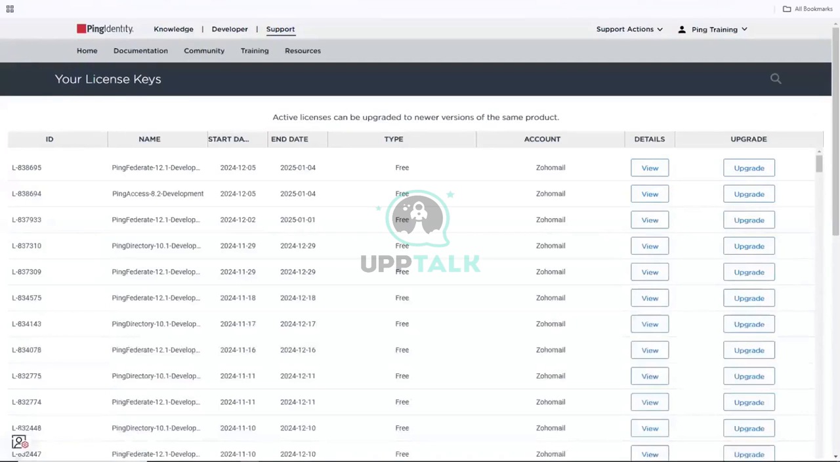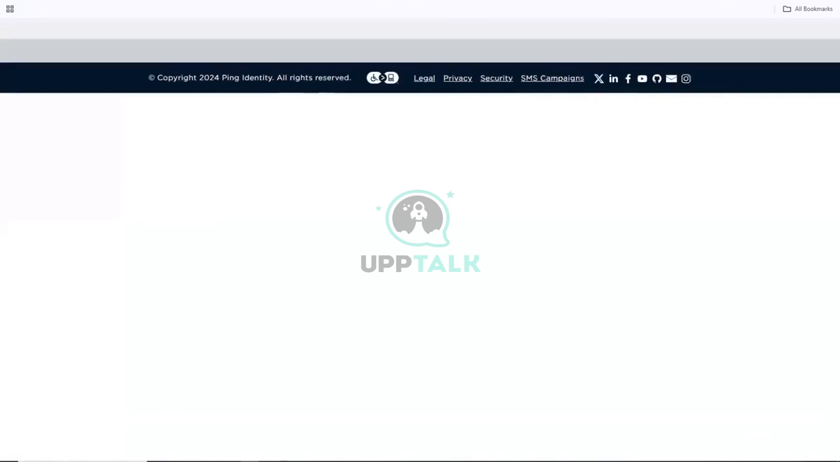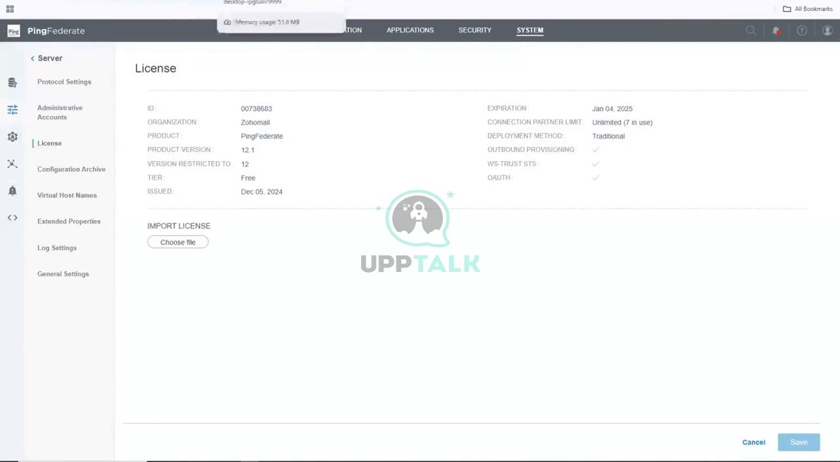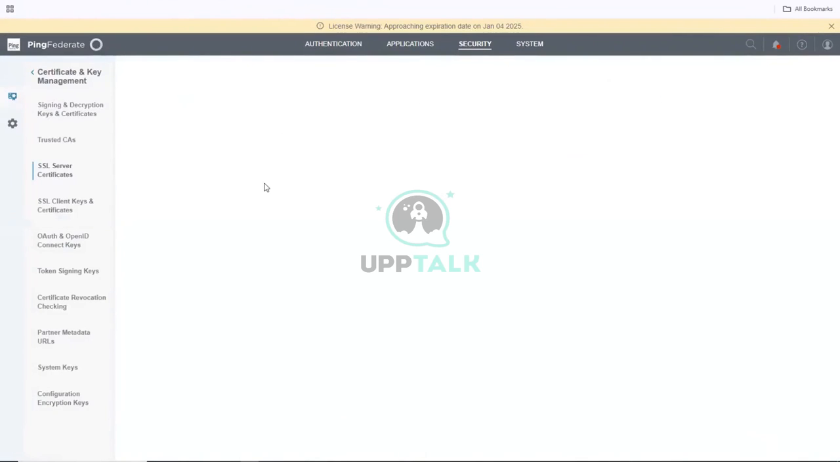Can I close this license key? We don't need this anymore, that's all. You can close the other tabs, so that we only keep Ping Federate and Ping Access. Go to the security here. What we need to do? We need to have an SSL and check. Click on the SSL server.